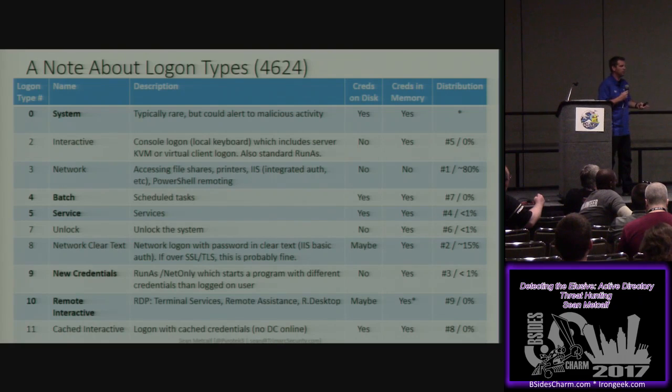Batch and service. So a scheduled task started, a service started, or a scheduled task ran and a service started. What the account name was that was used to start or run those. New credentials, RunAs netonly, or remote interactive, which is RDP. So let's talk about RunAs netonly. People have heard of using honey tokens and using RunAs netonly to put honey tokens into systems.